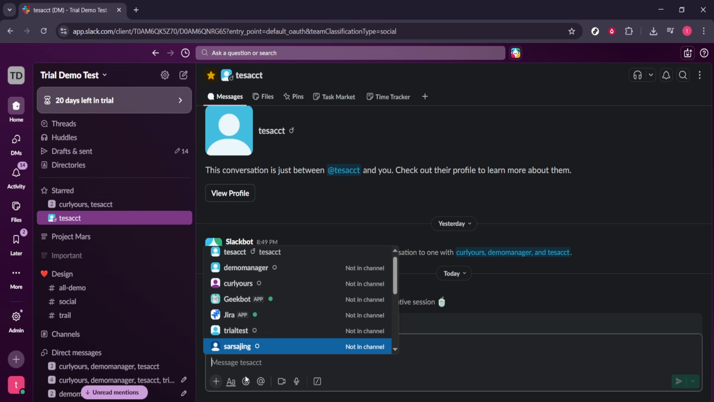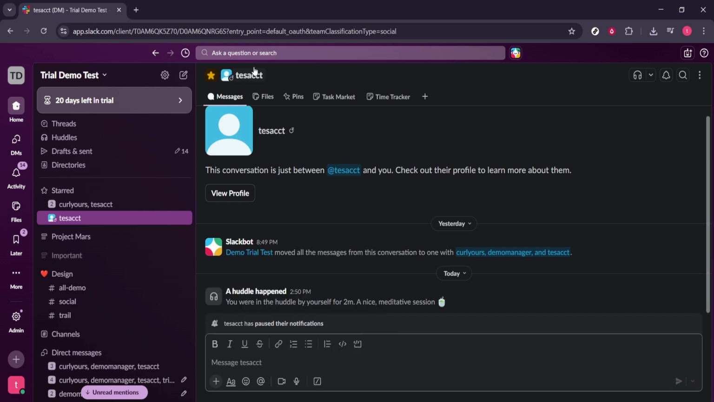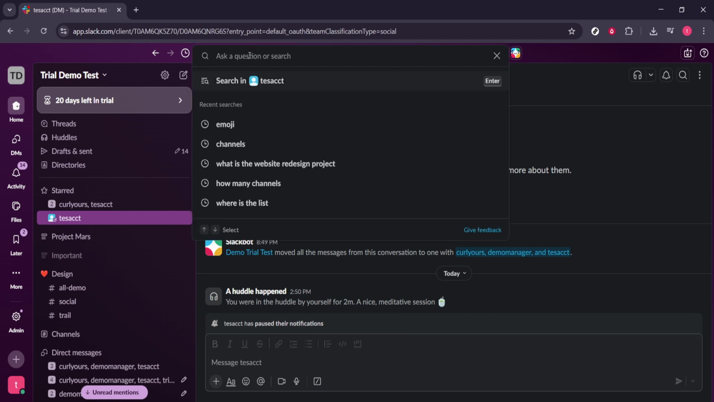Finally, use the top search bar to find messages, files, and conversations fast. Narrow results with filters like in a specific channel, from a person, or by date. Quotation marks help find exact phrases, and modifiers like in, from, and has surface what you need quickly.